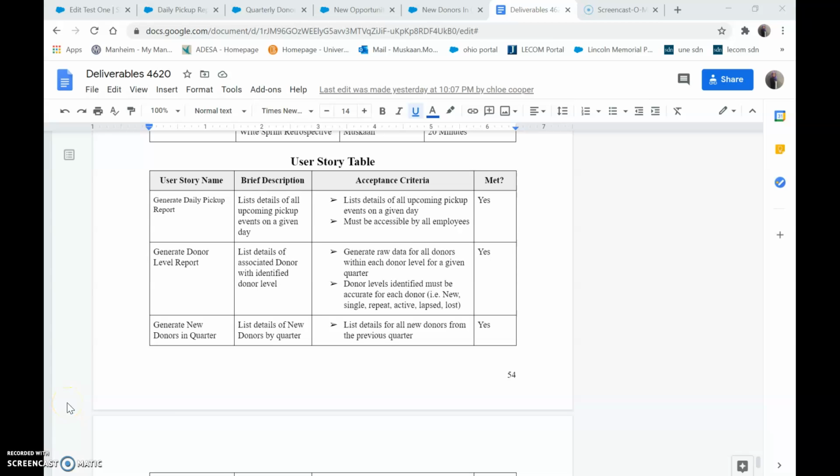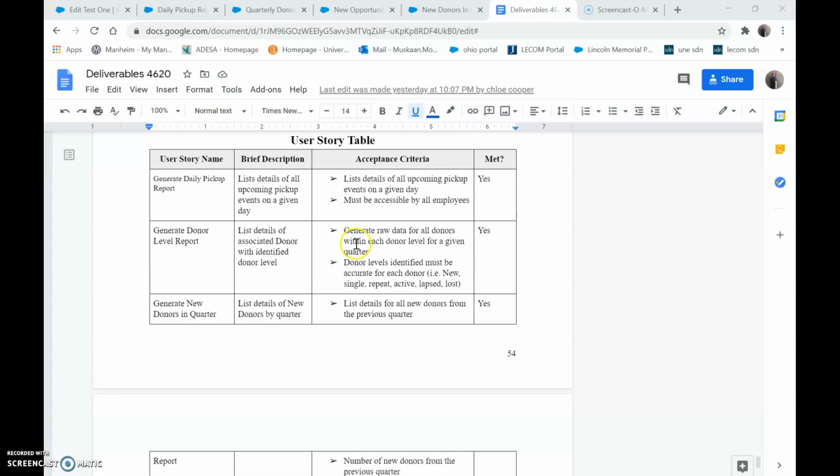Now recording for MIST4620 Deliverable 7. Here you see our user story table that consisted of 3 user stories for the sprint, which was to generate the daily pickup report, the donor level report, and the new donors per quarter report. And as you can see, each of these have also been met based on the acceptance criteria that was provided.